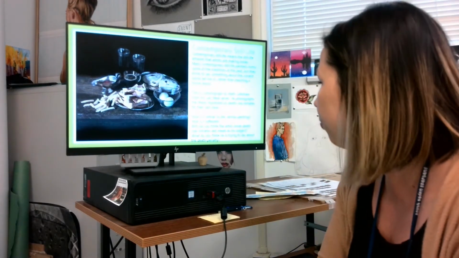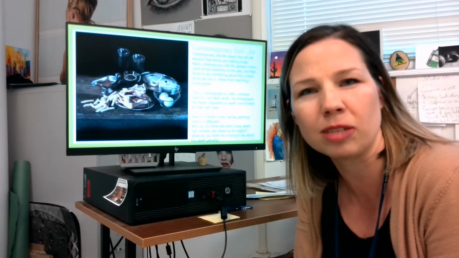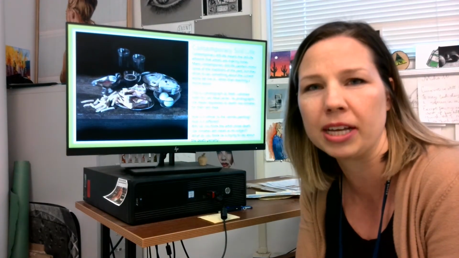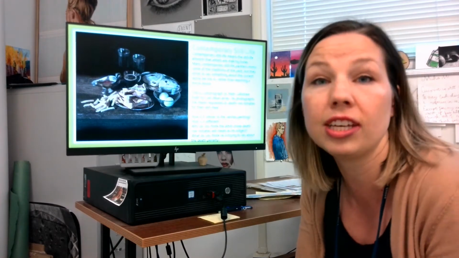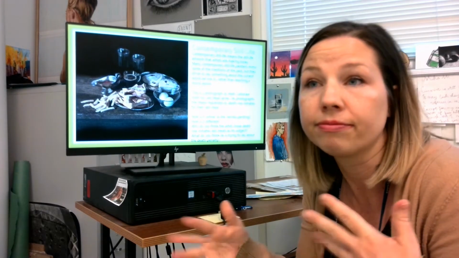So my question for you is, why do you think the artist chose this as his subject matter? Why do you think he chose these death row inmates' meals? And what do you think he's trying to say about society? And I'll give you a hint. He's talking about the death penalty, which is kind of controversial.